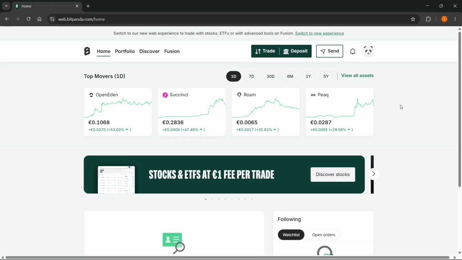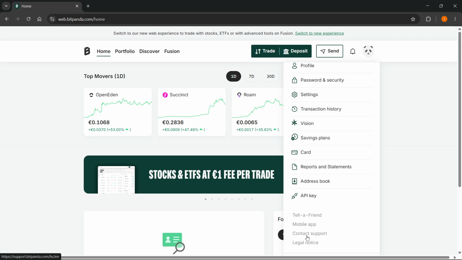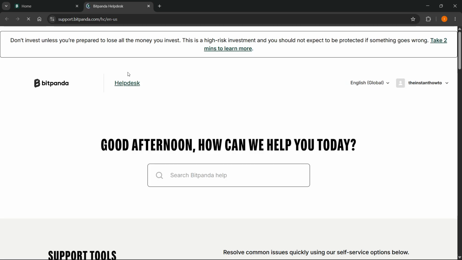In this video, I'm going to show you how to contact Bitpanda. Now, the first thing you have to do here when you're signed into your account, you want to click on the top right where you can see your profile icon. You want to scroll down, and down here at the bottom, it says contact support. Now, when you do this, it's going to take you to their support page over here.